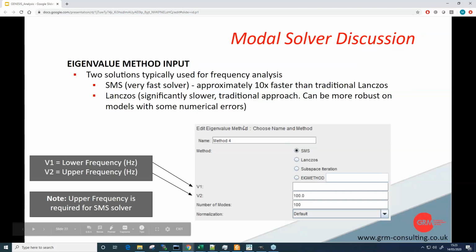So that's there as a default, and I would certainly recommend it as the way to use. But equally, you do have the more robust Lanczos solver, where you can just simply choose how many modes you want and leave the output as that. So that's what we can do.